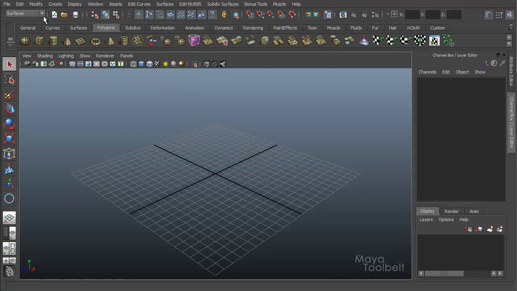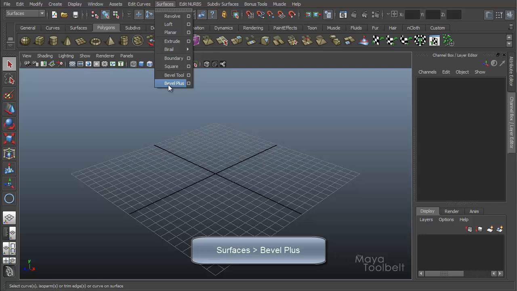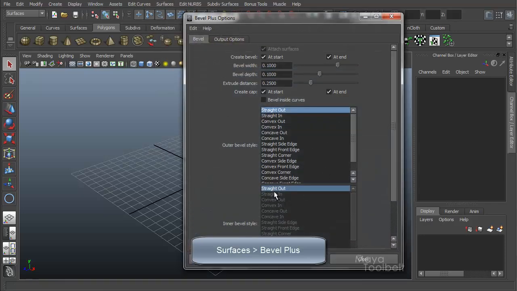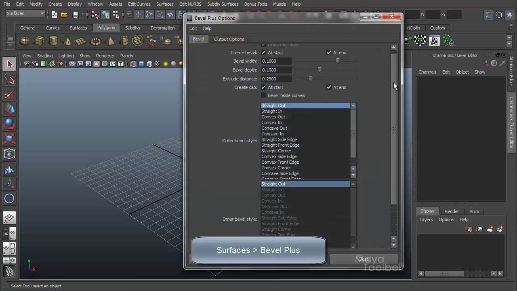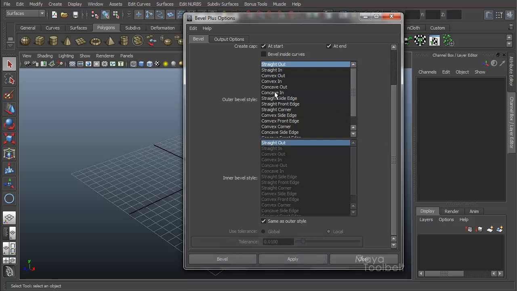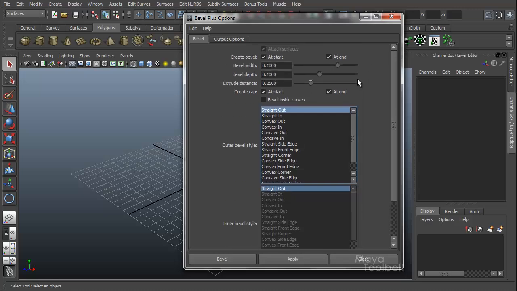Today we're going to go over the last option in the Surfaces menu, which is Bevel Plus. You can find these in the Surfaces module. This pull-down menu here, Surfaces, Surfaces, Bevel Plus. And if we open the options, it looks like a lot of stuff here, but it's actually a bit simpler than it seems. They just give you a lot of different styles for your bevel that you can choose from. But this uses curves to create a beveled surface.